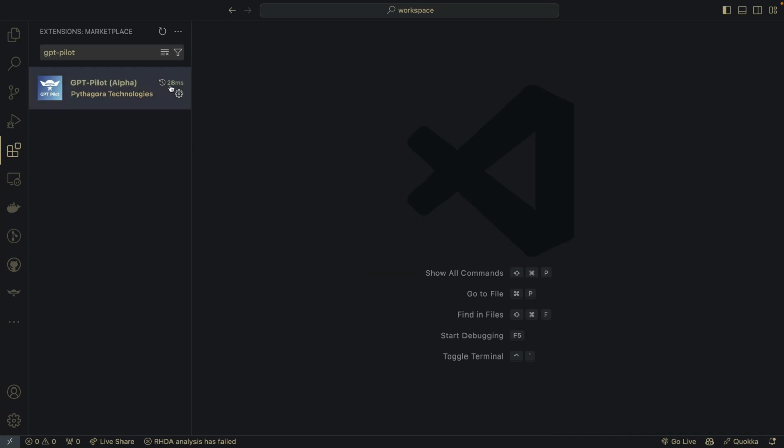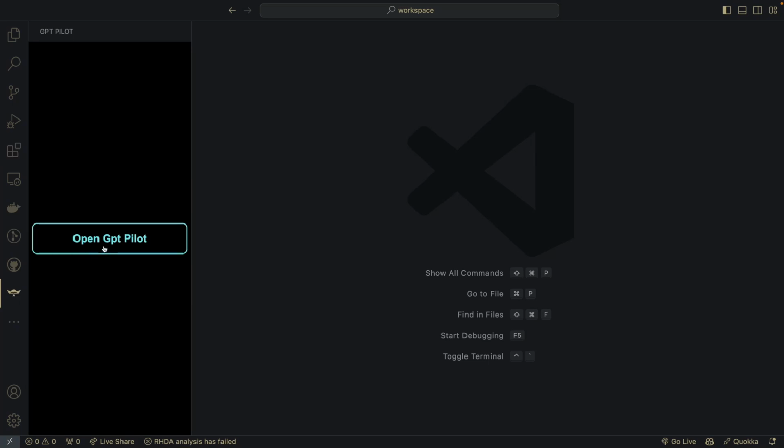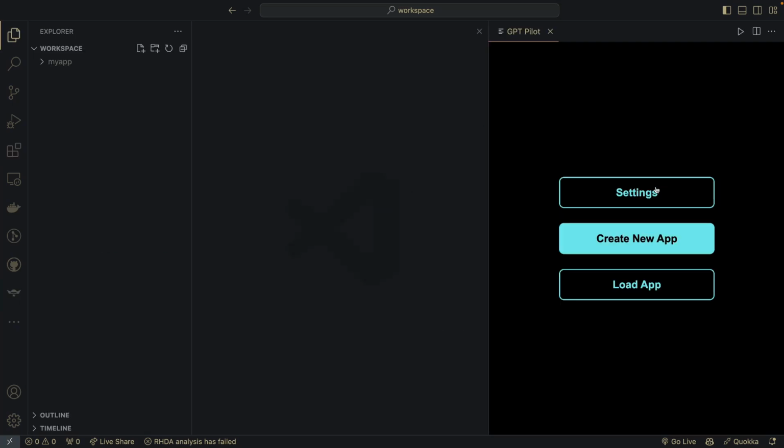After you have installed this extension, you can find this icon here, which says GPT Pilot if you hover over it. If you don't see it in the icons, you can click on these 3 dots here. You will see the GPT Pilot in the list. So click on this icon and click on Open GPT Pilot and click on Settings.